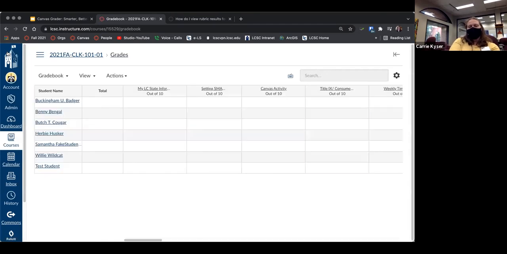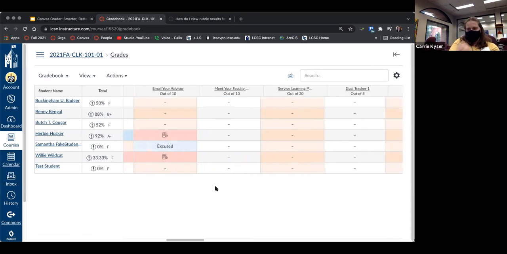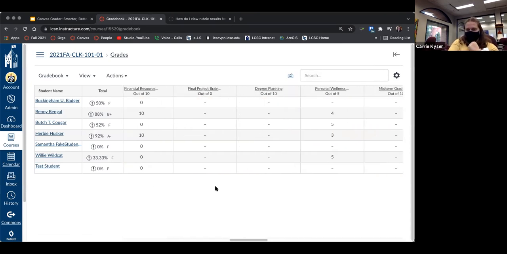So I'm going to jump back to my grades area. One of the other things that can come up that we need to do is, let's say I'm going to pick a column where I have it.